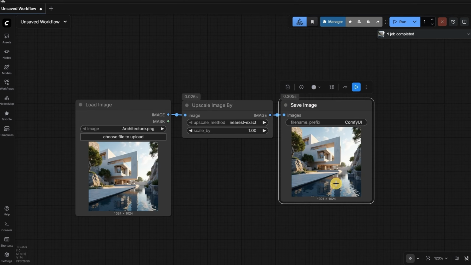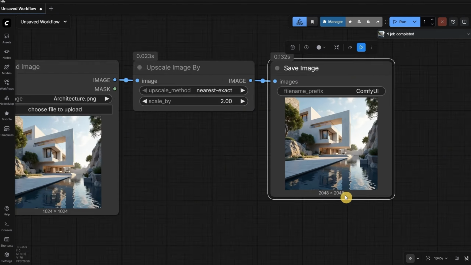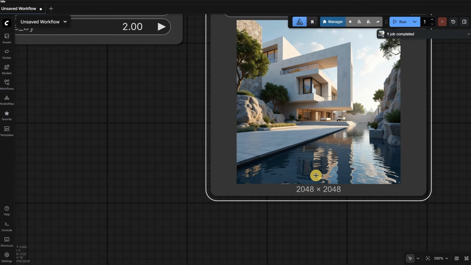That happens because some nodes have default values that do not change anything. They only start doing something once you change their parameters. In this case, the upscale value is set to 1. Scaling by 1 is like multiplying a number by 1, you get the same result. Now let us increase the scale by value to 2. When we run it again, the image is upscaled by 2 times, so we get double the resolution.